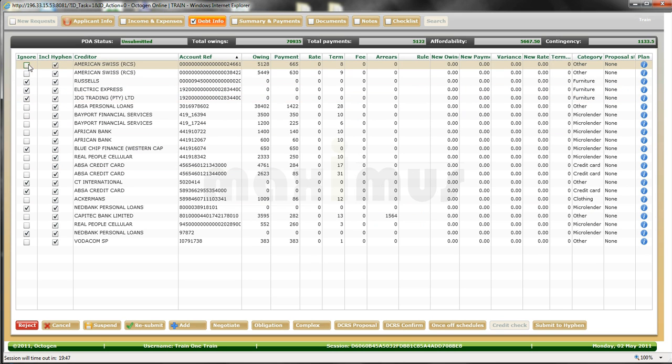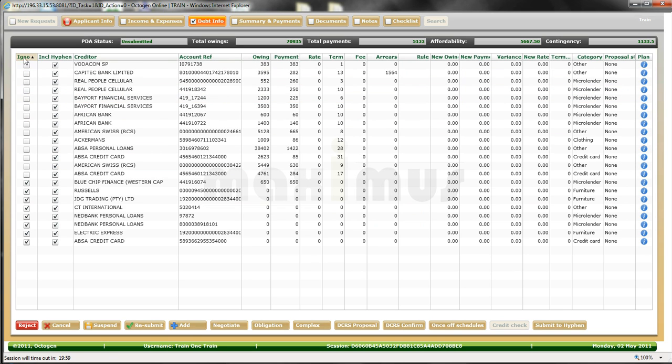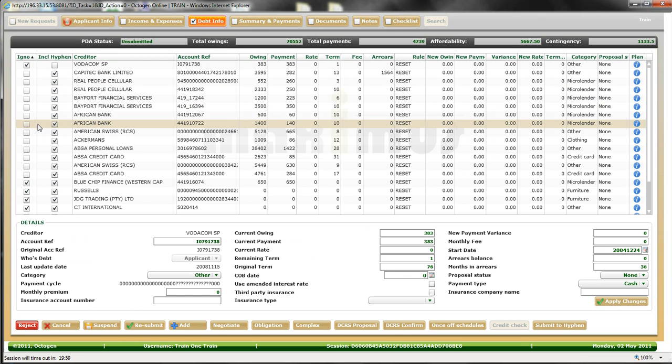I can here also sort. I can sort by ignored. So by clicking on the column header I can sort by that field, and I can put all the unignored ones at top, and the ones that are ignored, that as you can see here all have zero balances, I can put at the bottom. So this is now the client's credit bureau report, and I can go filter out which ones should be there, which ones shouldn't. I can see like Vodacom shouldn't really be there.